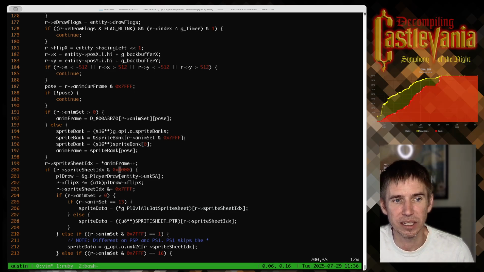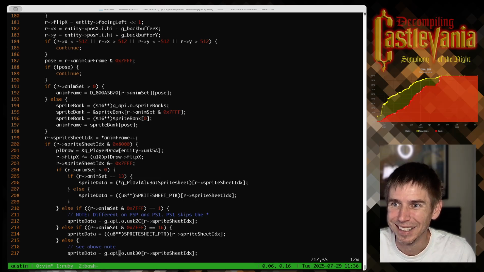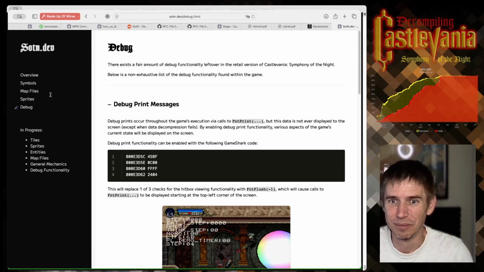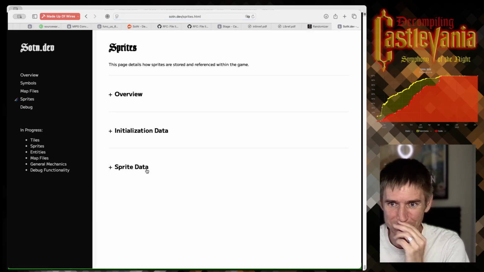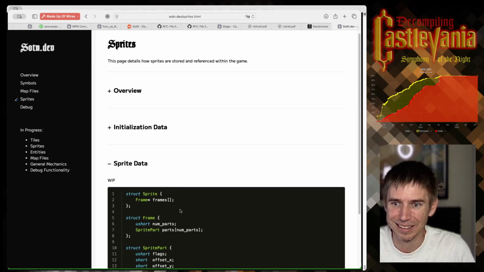And if that high bit is set, it's going to treat it as an alu frame as opposed to what we call a sprite part. And sprite part, coincidentally, I don't know if it originally came from this, but that is what Soten Dev calls it. The names are a little bit different, but it is what it is.